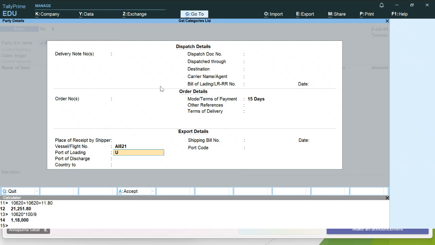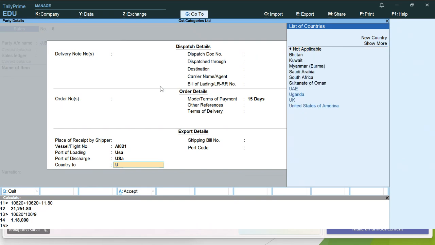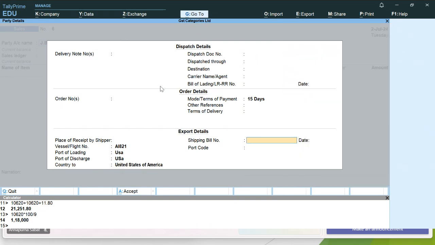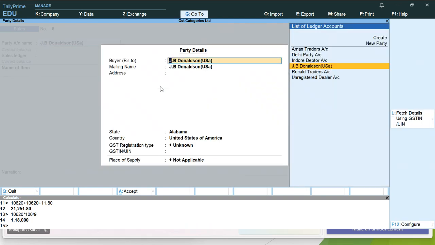Port of loading, that is USA. Port of discharge, again I am typing here the USA. Country to, United States of America. Shipping bill number. Then date, it's 27, and port code, this one. Enter. Then GST registration type it is asking.